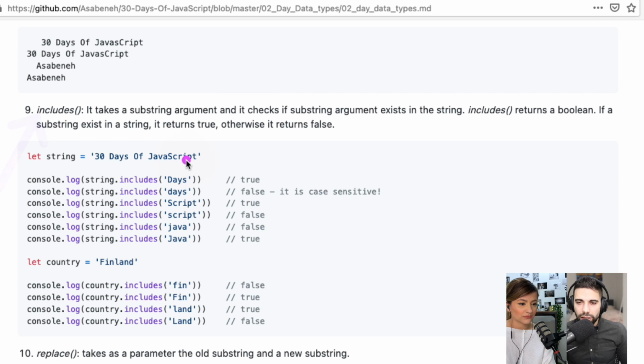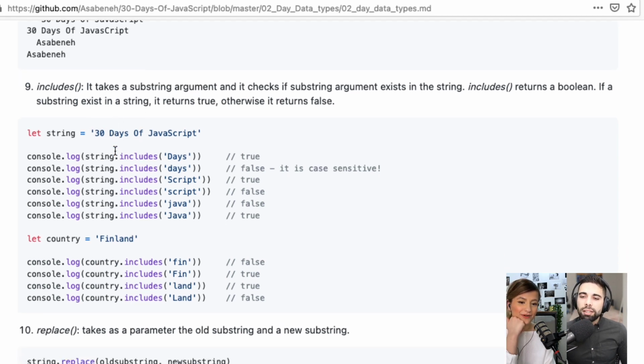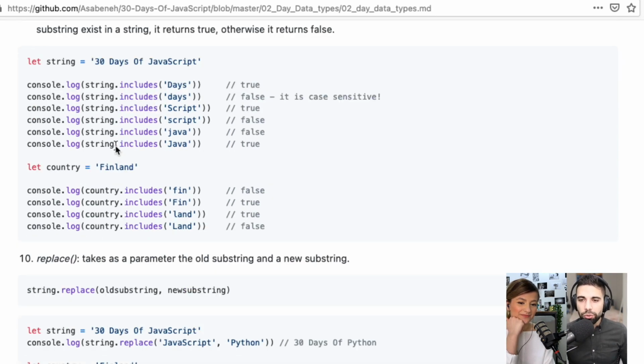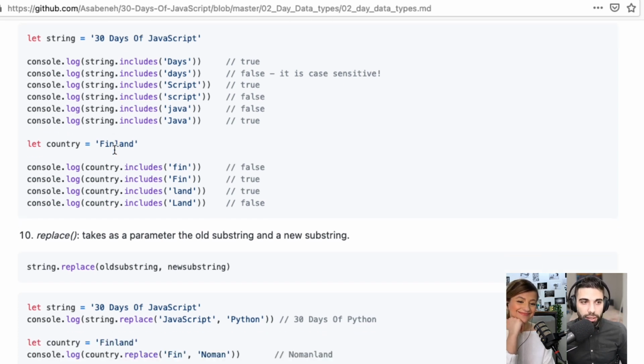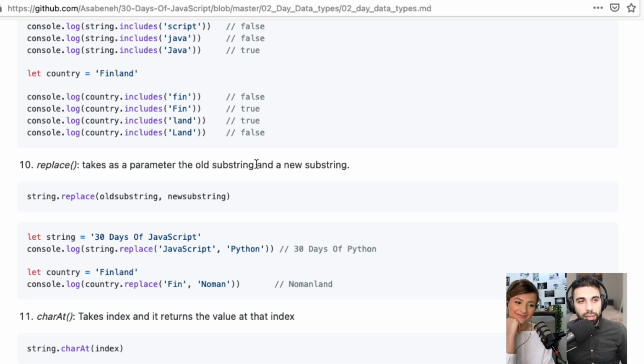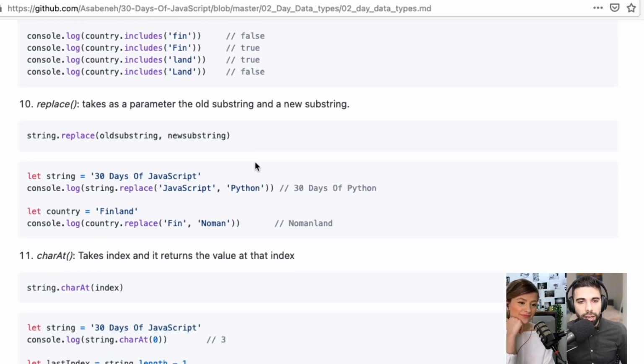So this is like a string called 30 days of JavaScript. I see. And then you could include it and say, does this string include Ada? If it does, do something. I guess this is useful if you have a long text or something. It's useful if you're trying to find stuff inside, which is you're always trying to find stuff inside. I use this in my work quite a lot after Googling.